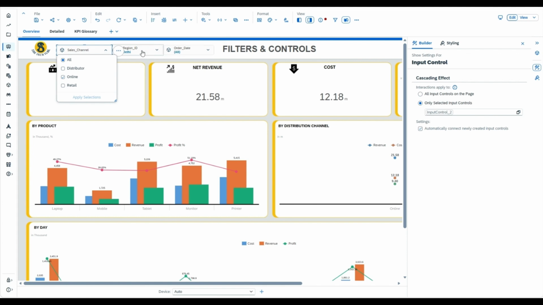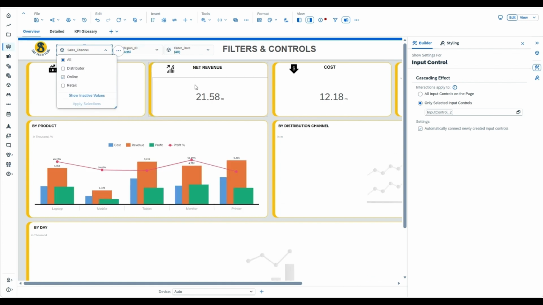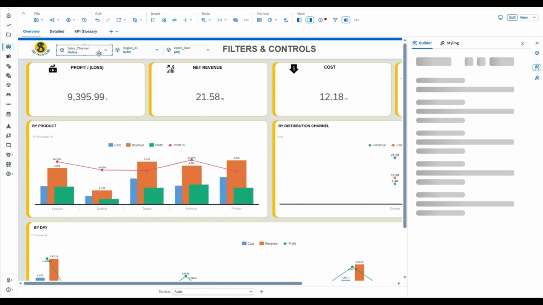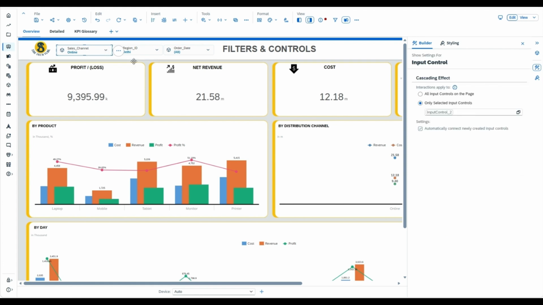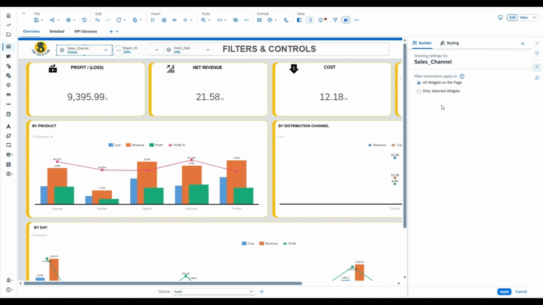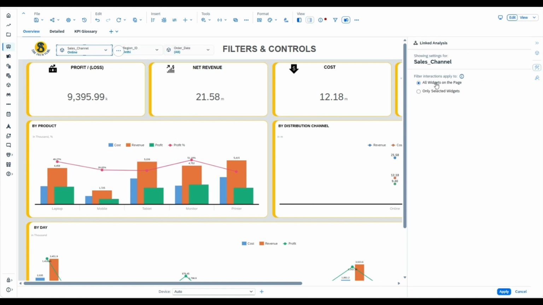Okay. Now I will show you. I will just redo this cascading effect on, and I will show you another option, which is linked analysis. So for linked analysis, you need to click on the linked analysis. You need to go to the setting. And again, you see by default, all widgets on this page have the filter applied.